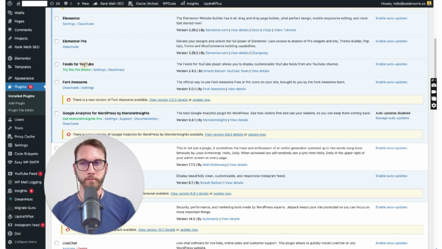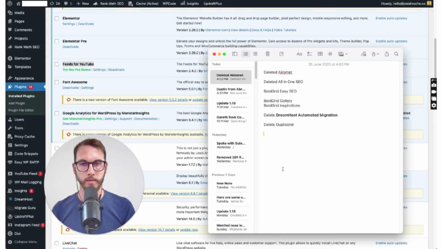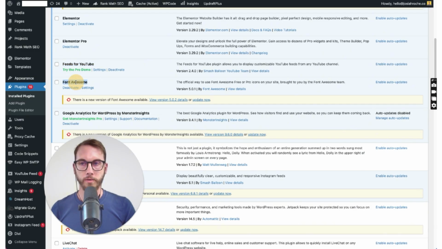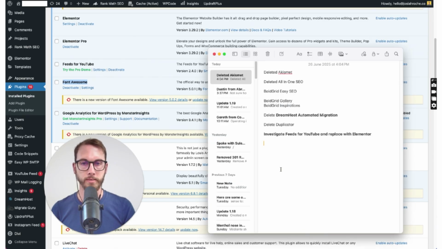So we would have to investigate this, right? Investigate and replace with Elementor. Font Awesome, same. Like Font Awesome could be replaced with Elementor because Elementor has built-in Font Awesome capabilities. So we would replace Font Awesome with Elementor. I'm not going to show you how to do that because that would be something you would have to investigate yourself on how to do.